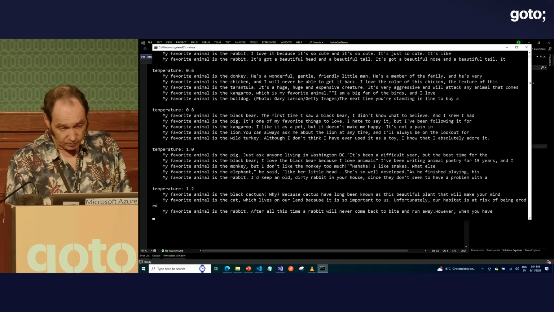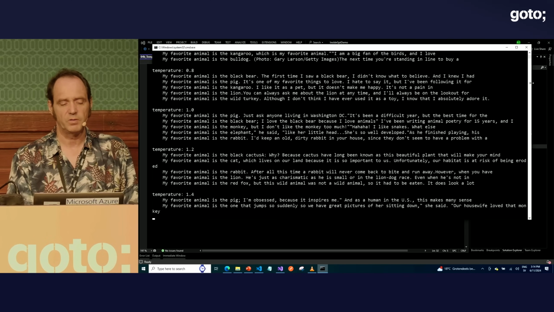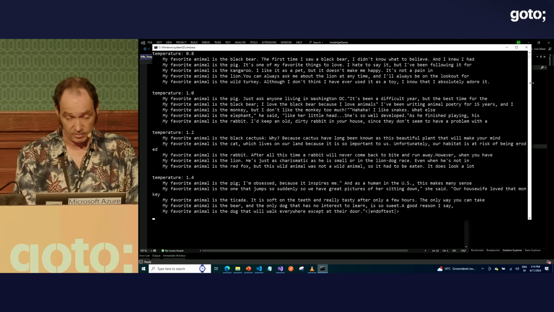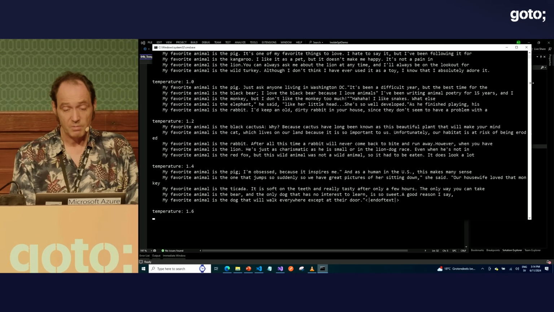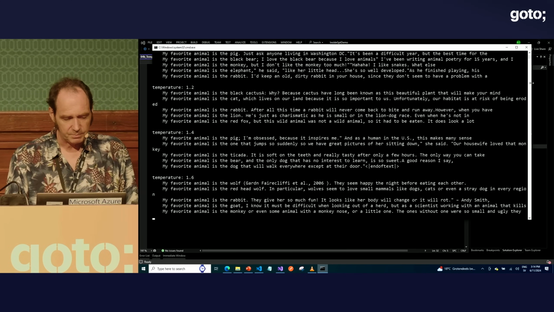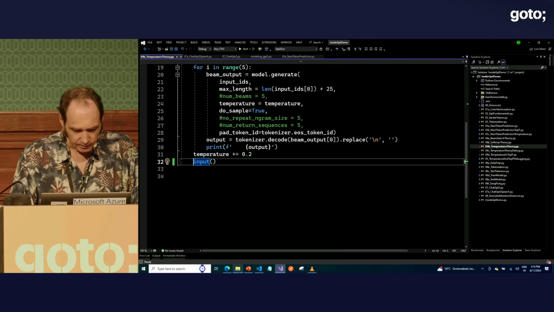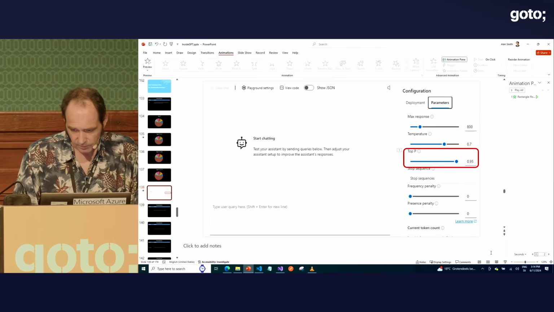So as we're changing and modifying the temperature, you can see that this is getting more creative with the actual language that it is creating here. Remember, this is a GPT-2 that we're using, so the answers are going to be slightly less predictable than normal. Okay, let's just drop back to the slides.